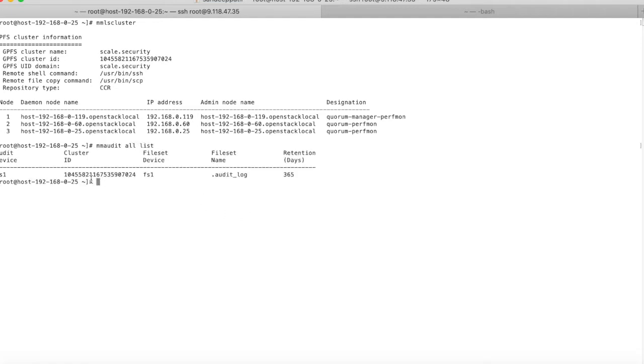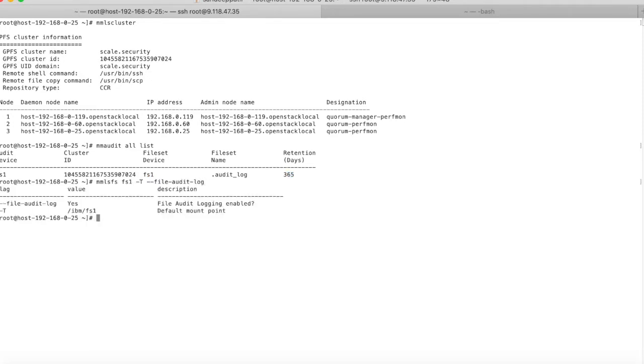This command is showing that I have enabled file audit logging for file system FS1, where the file access logs are being stored in the FS1 file set and the retention period is 365. This command is showing that we have enabled file audit logging as yes for file system FS1, which means all the file access that happens on file system FS1 will be logged.